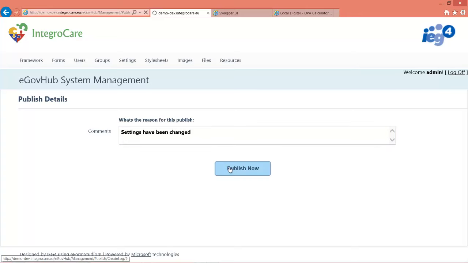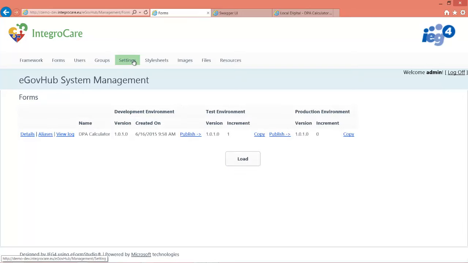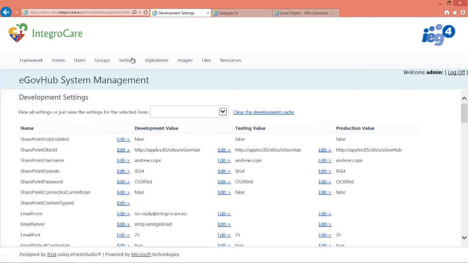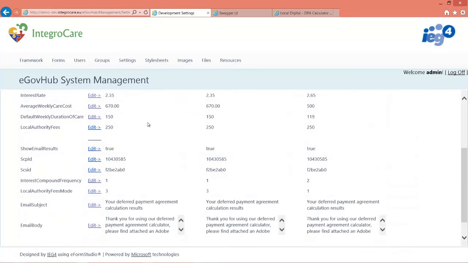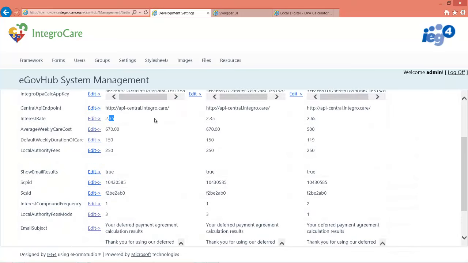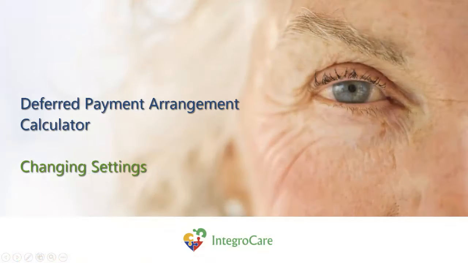You then need to provide a reason for this, so that you can view this in the log of all changes. But you'll notice that when we go into settings and change it to the DPA calculator, we can see that now the lower rate of 2.35 is in development and test, but it's not in live. And that's because we published it only over to test. You would just repeat the process to get it to live.